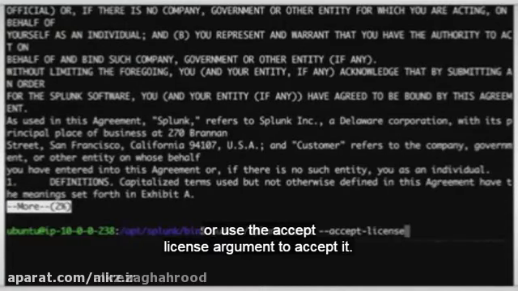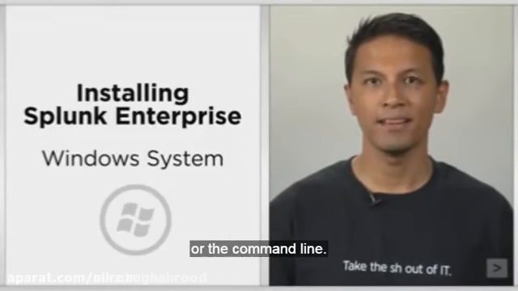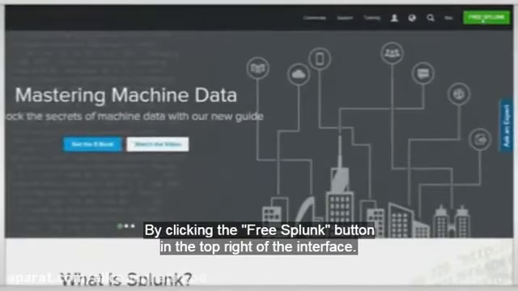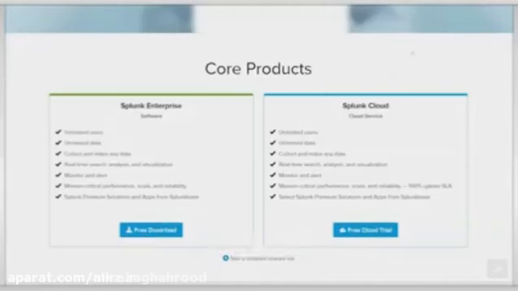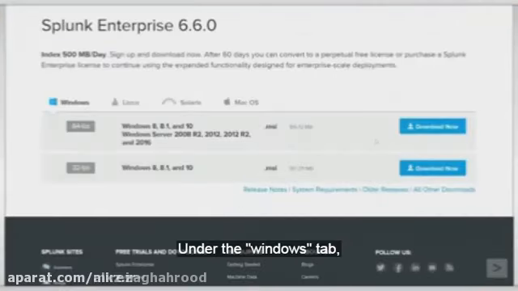If you're installing on Windows, you have the option to use a graphical user interface installer, or the command line. For this example, we will be using the GUI. As with Linux, we get the software from Splunk.com by clicking the free Splunk button in the top right of the interface, then the free download button for Splunk Enterprise. Under the Windows tab, we are given options to download the 32 or 64-bit versions. If you're unsure if the system is 32 or 64-bit, you can check the system type in the system properties.